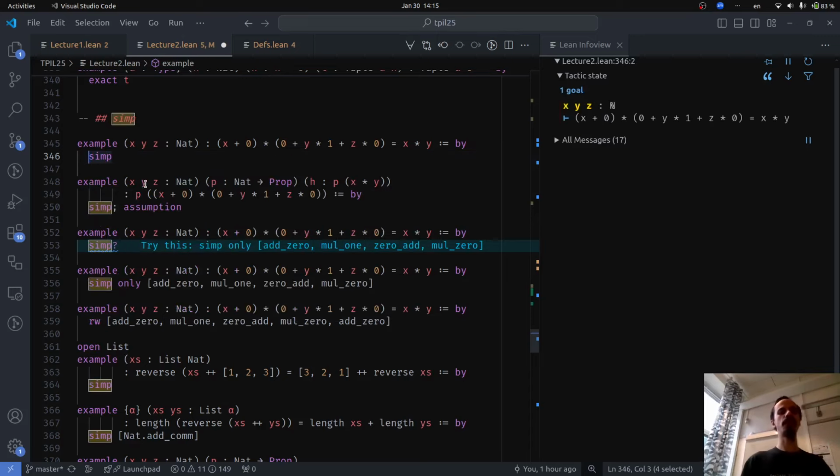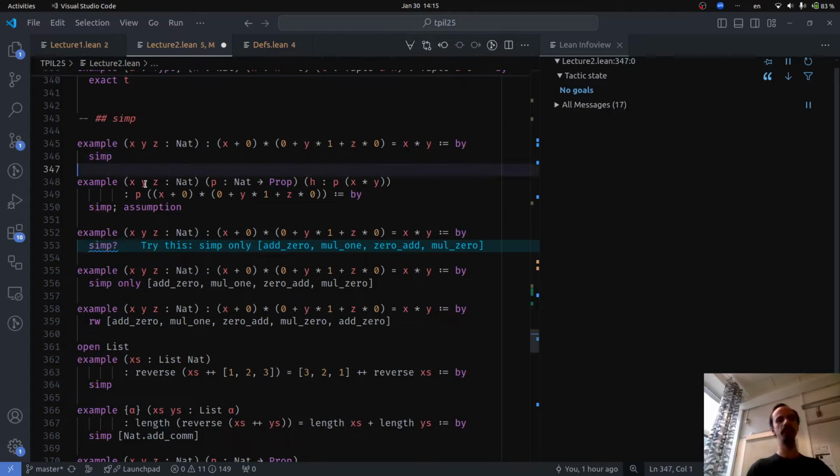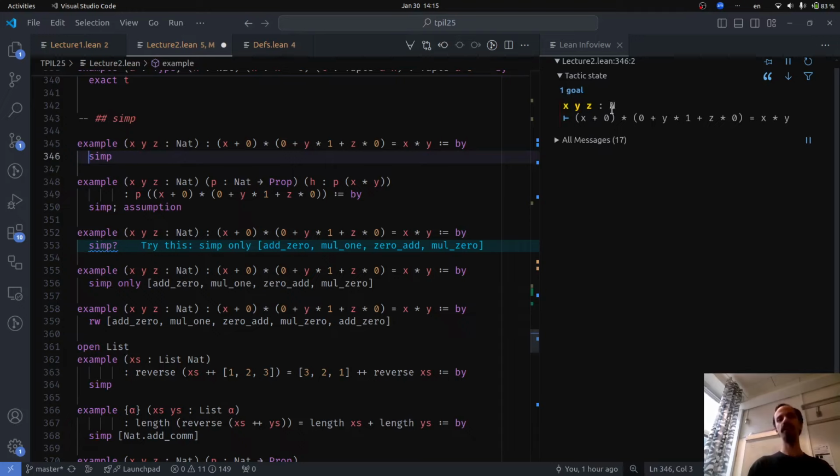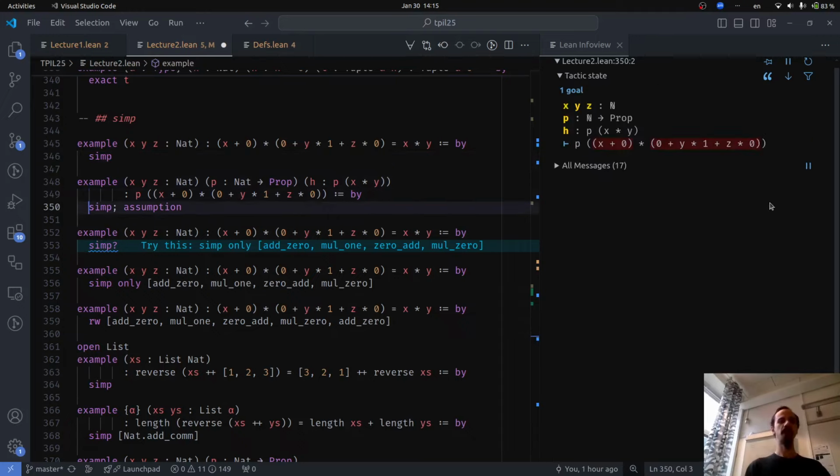There's a lot of work that goes into maintaining that database, keeping it confluent and having other good properties of a rewrite system. But the upshot is that you can prove goals like this automatically, and you can simplify goals like this.